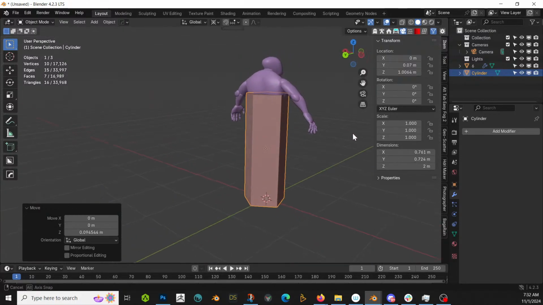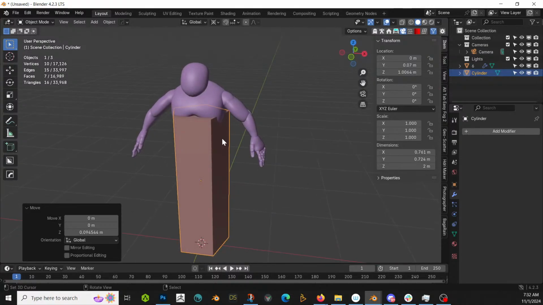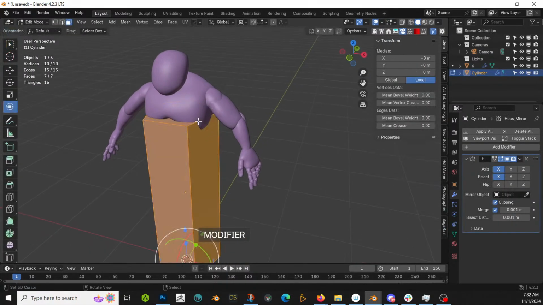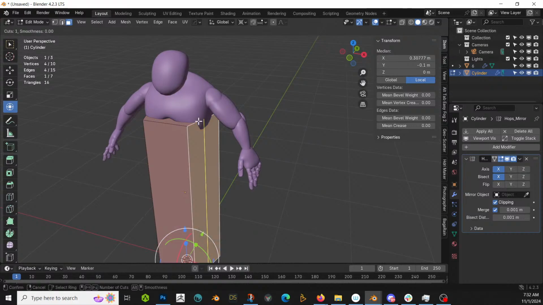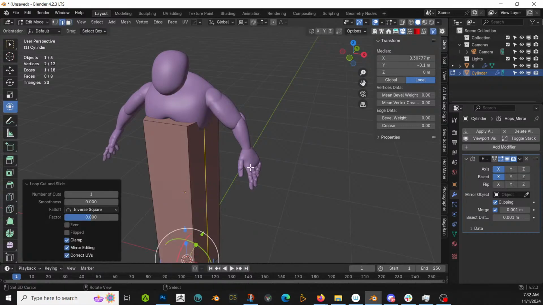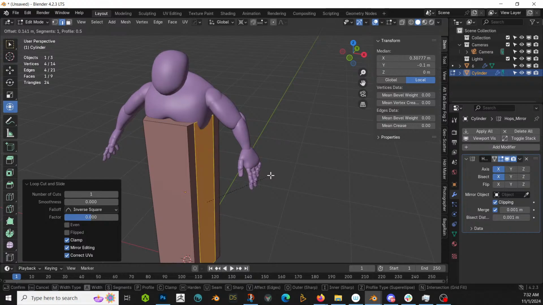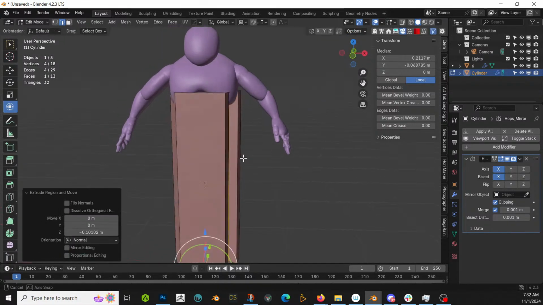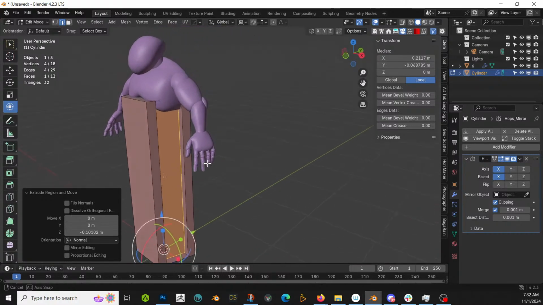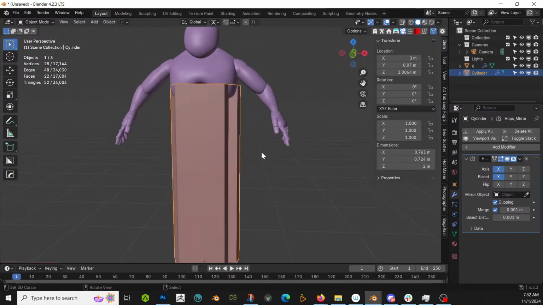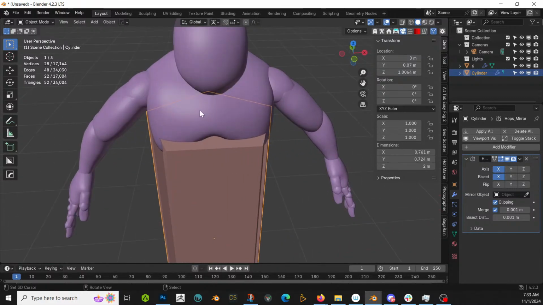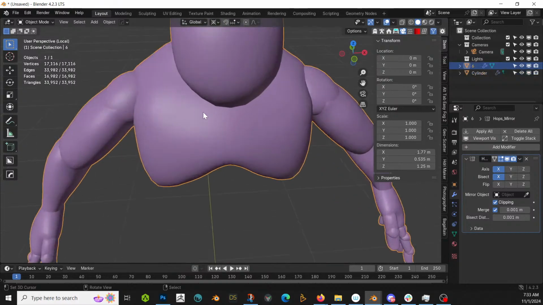Now, the first thing I want to do is work out some way to deal with his arms. Let's mirror. Yeah. So they have a spot to go. Let's add an edge loop there. Bevel it out to there. And bring it in like that. Yes. So if they bring their arms down, they don't get trapped in the pillar. Just to give us a range of motion to play with. The next thing we're going to do is fix this part.